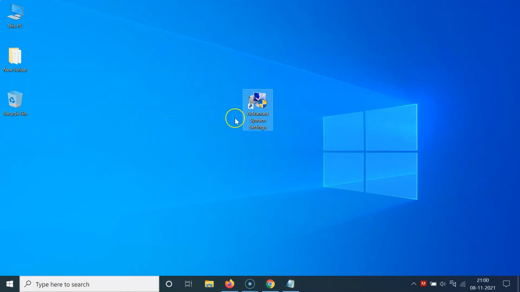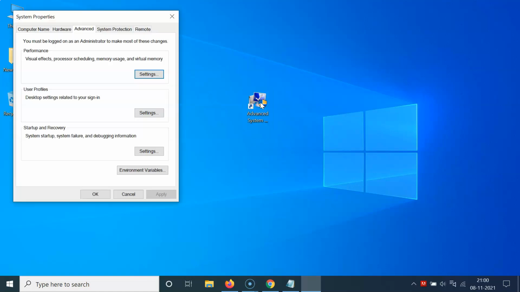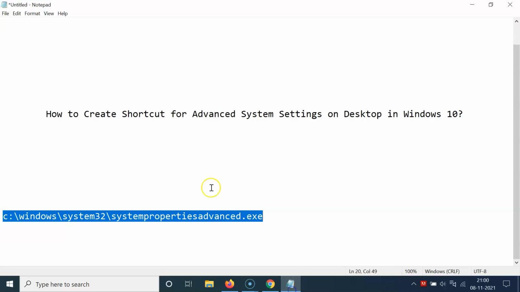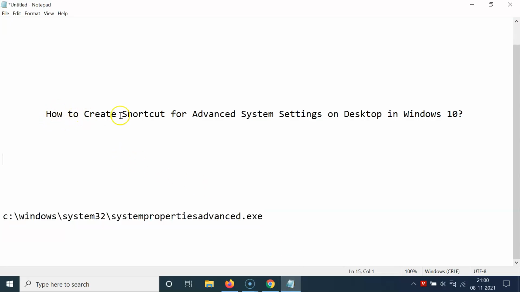Okay, so whenever you want to open it, just double click on it. So let me double click on it. You can see it's now opened. So let me close this. So it's now done. So that's it. In this way, you can easily create a shortcut for advanced system settings on desktop in Windows 10.